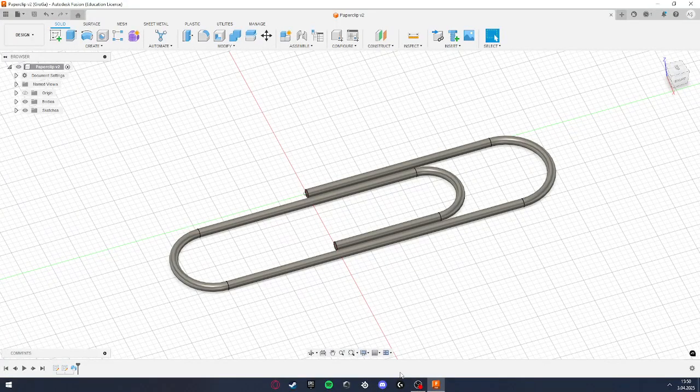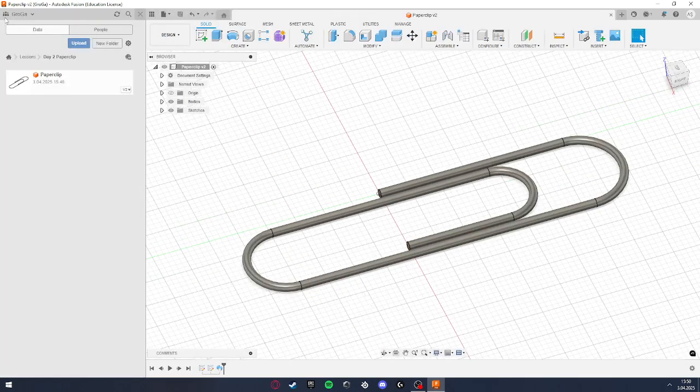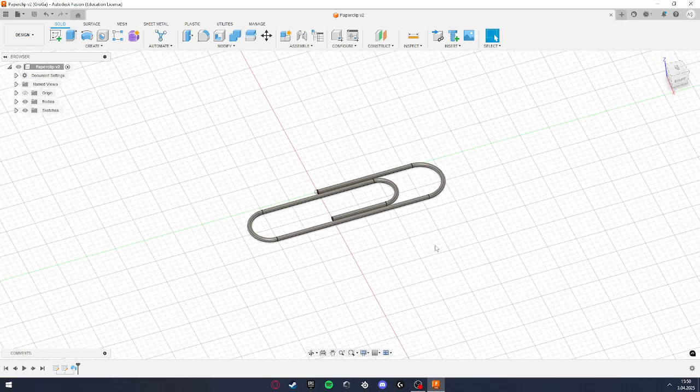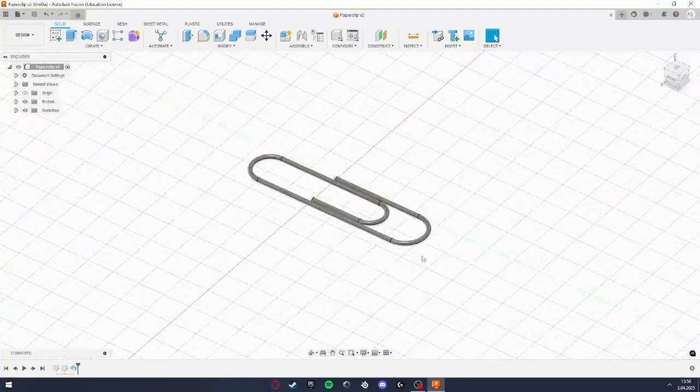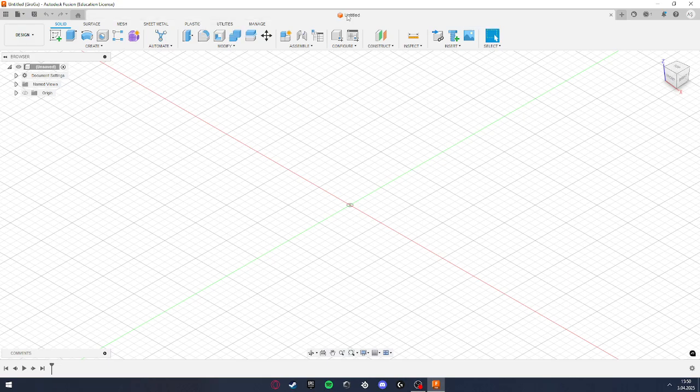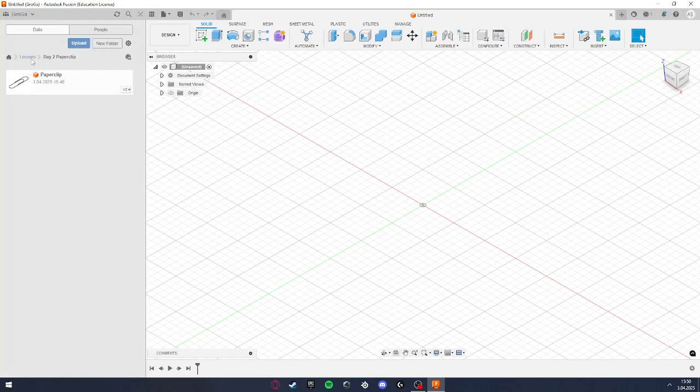Hello everyone. In this video, I'll show you how to design an ice cube tray. Let's start. As we did in the last video, we designed a paper clip. In this video, we will design an ice cube tray. Let's create a new design, and we will close that because we saved it.